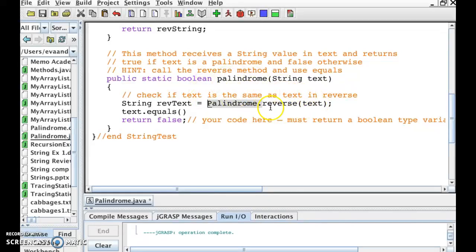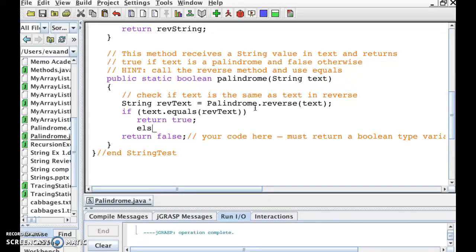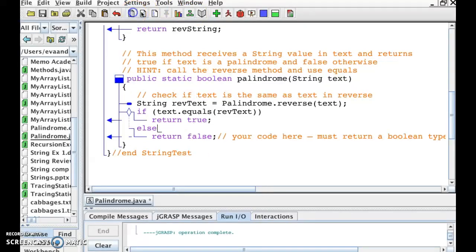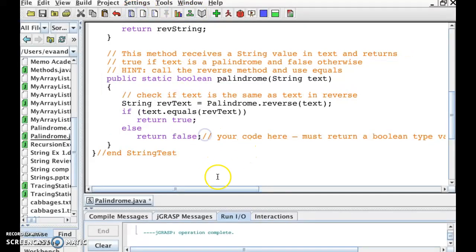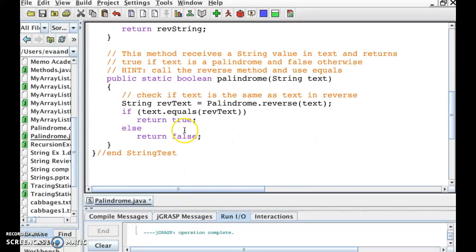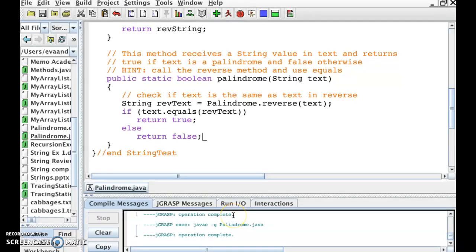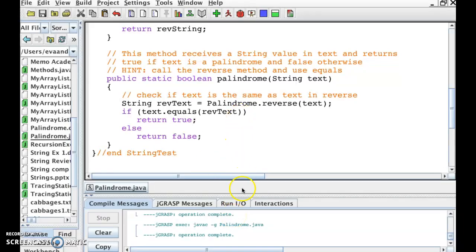It will send me the reverse back, and I will store that in rev text. And I want to know if those are equal. And if they're equal, if this is true, I want to return true. And else, I am going to return false. Because if they're equal, it means we have a palindrome. So yes, you could have written this differently. You don't really need the else there. But it's good to write things out sometimes.